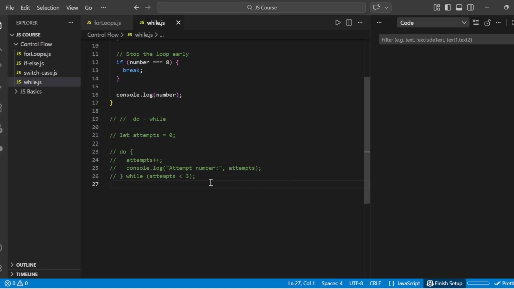We'll also see an example for a do while loop. So this is the code. Here our attempts is 0. First we are incrementing the attempt. We are trying to print attempt number and attempts. So here the attempt value is 1, and attempt number 1 is printed to the console.